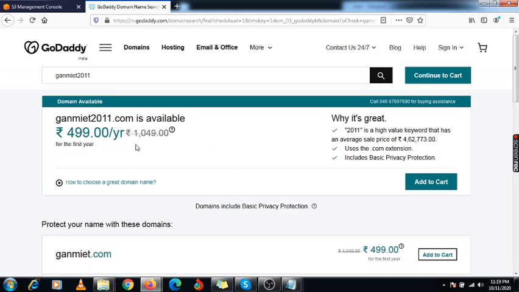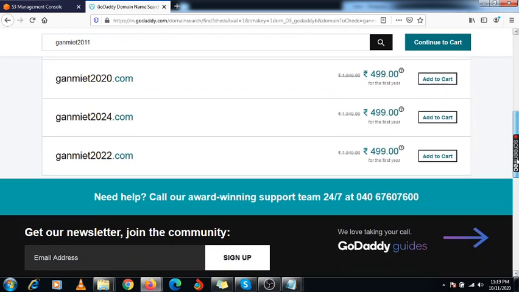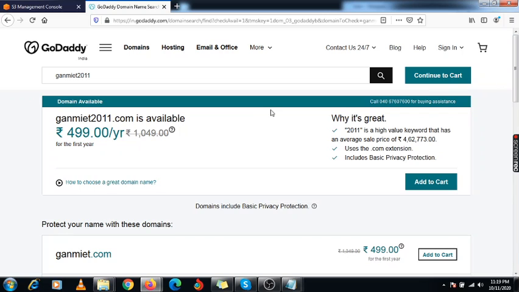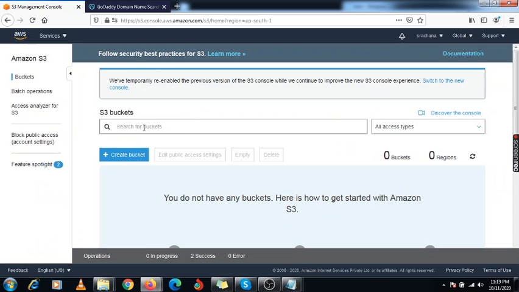So this domain is available, and if you want to purchase it and do some demonstration, you can purchase it. And the same domain name you need to put as the bucket name. So for testing purposes, I am just going to select it. I am not going to purchase any domain. So you just need to create one bucket with the same name.